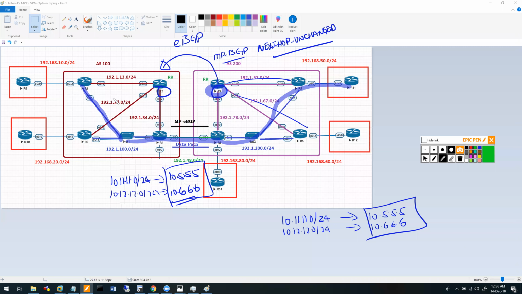But I'm not done yet. When I do next hop unchanged, does AS100 over here know about 10.5 and 10.6? What is the only loopback that I leaked out from 200 to 100? The next hop reachability of the RR.